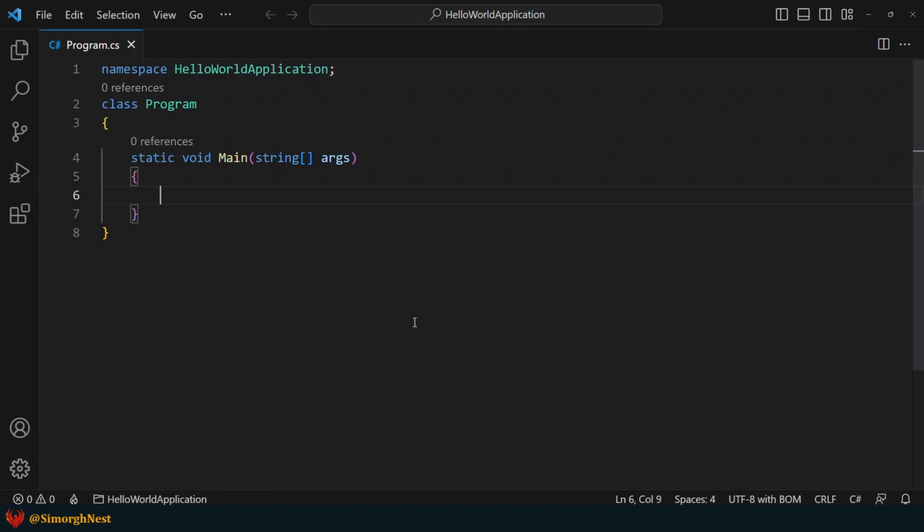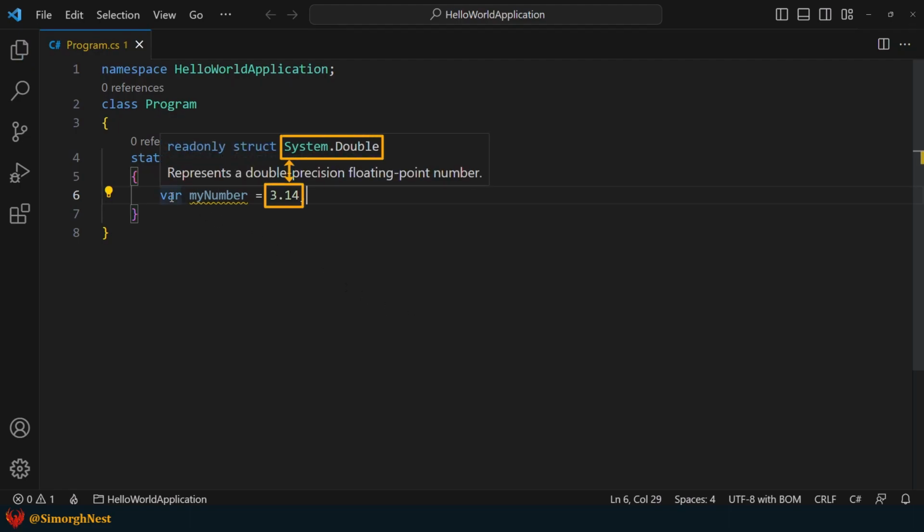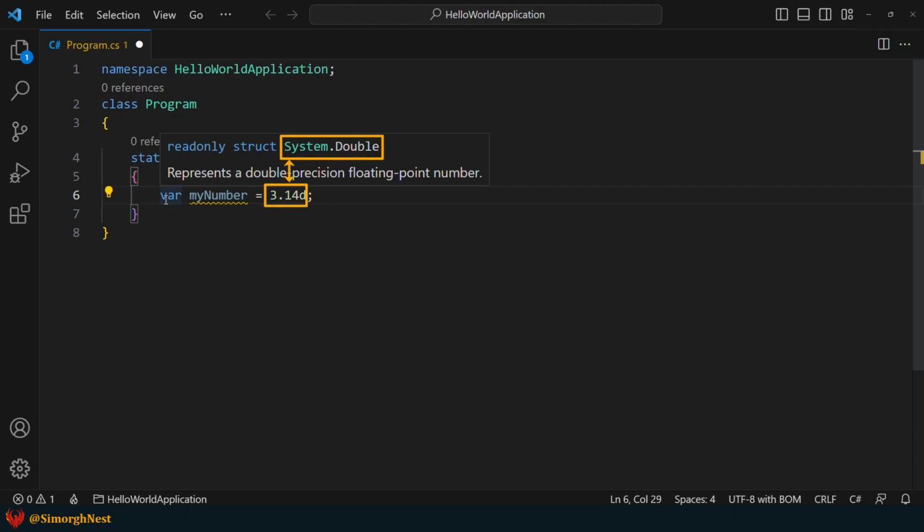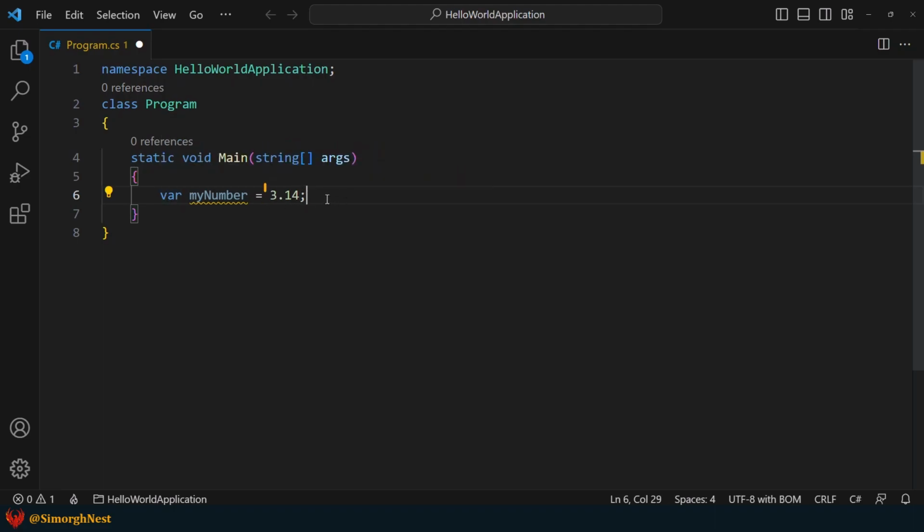Okay, let's say var myNumber equals 3.14. As you can see, the literal value is interpreted as double type. Also, if we put the d suffix, the variable type is still considered double. So, as you notice, the d suffix is optional. Also, you should know that this number has been determined by the compiler as double type because of the decimal point. So, if we clear out the decimal point, the number is determined as an int type. Because, as you know, any integral number without a suffix is interpreted as an int type.